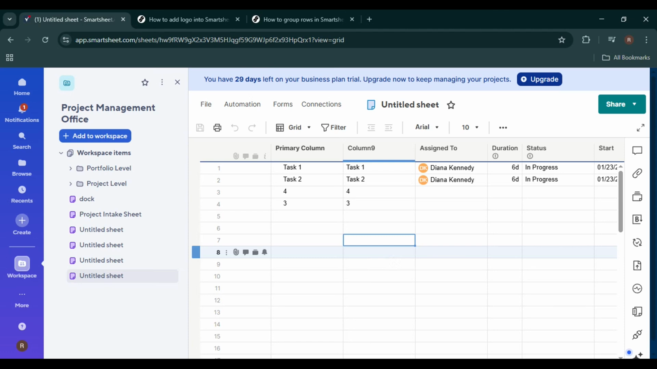Let's jump right in. First, open your browser and go to Smartsheet. Log into your account if you're not already signed in. Once you're logged in, navigate to the sheet where you want to group rows. This needs to be a sheet you have editing access to, because grouping rows requires permission to modify the structure of the sheet. When the sheet opens, make sure you're in Grid View, since row grouping works best and is most commonly used there. Now, look at the rows you want to group together.